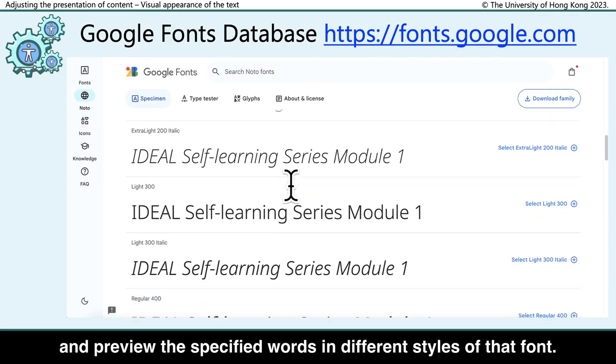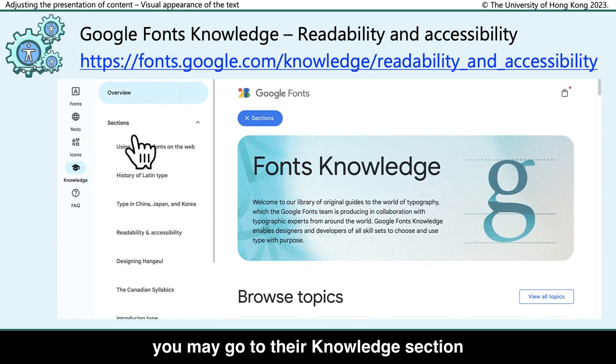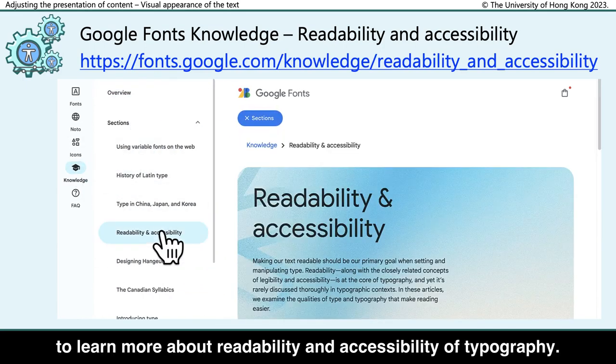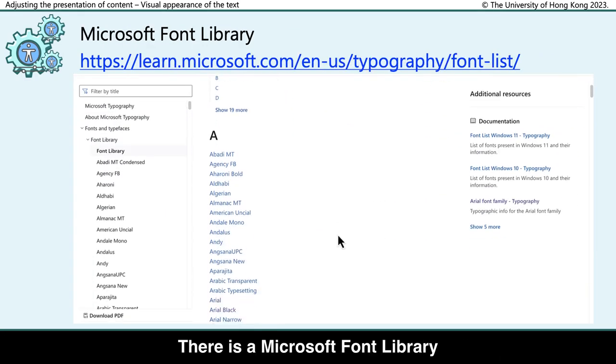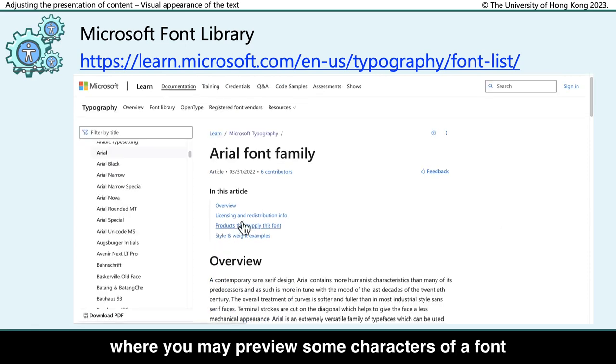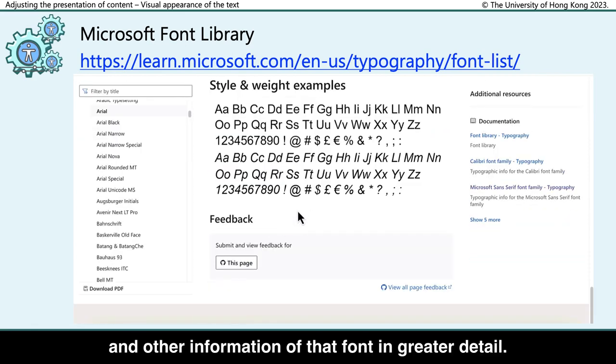Besides the fonts database, you may go to their knowledge section to learn more about readability and accessibility of typography. There is a Microsoft font library where you may preview some characters of a font in different style and weight examples and other information of that font in greater detail.